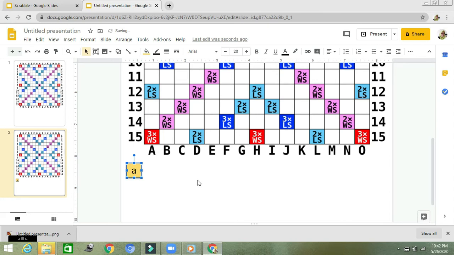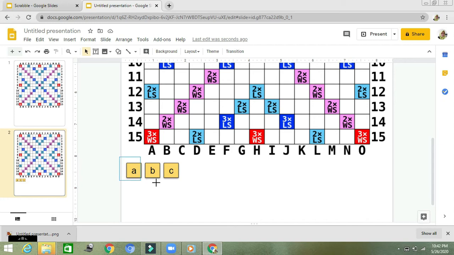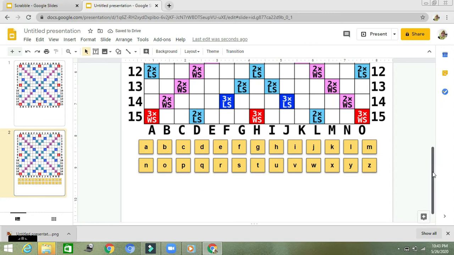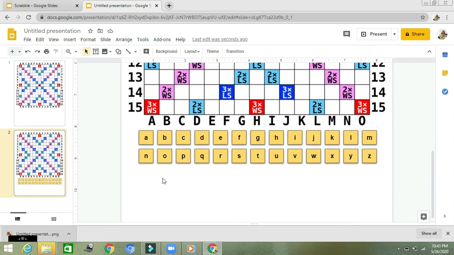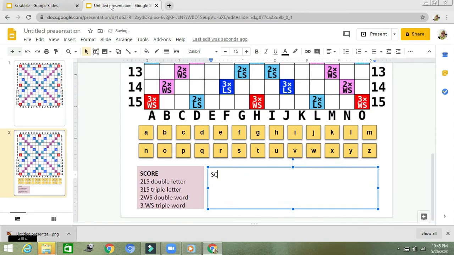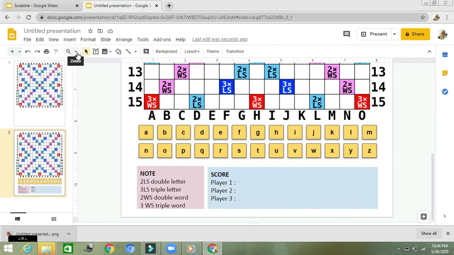After that, copy the tile that you just made into 26 tiles, as many as the alphabet, and change the letter A, B, C until Z. At last, at the end, you just make the scoring information and the group information on the bottom. Finish!